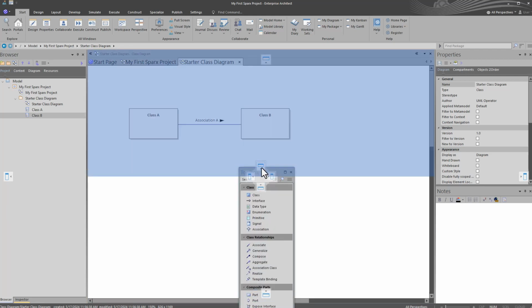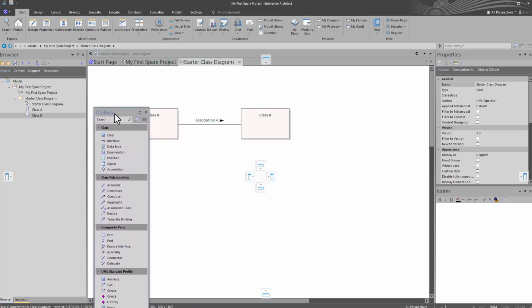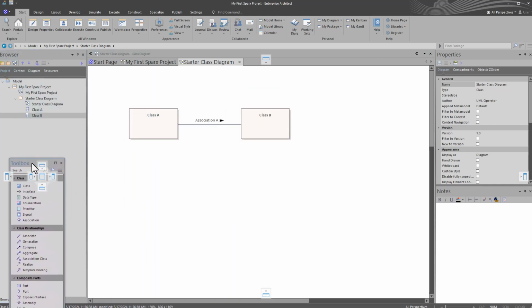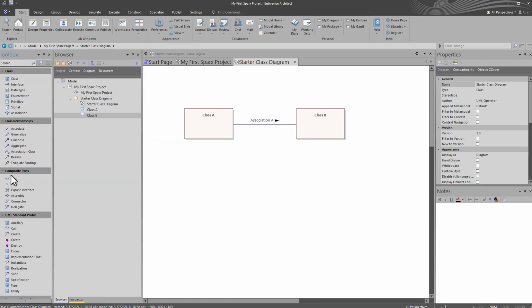This allows you to drag and drop the window in your workspace area. I'm still holding down the left mouse button. I want to put it to the left of the browser. Now we're free to add other elements.